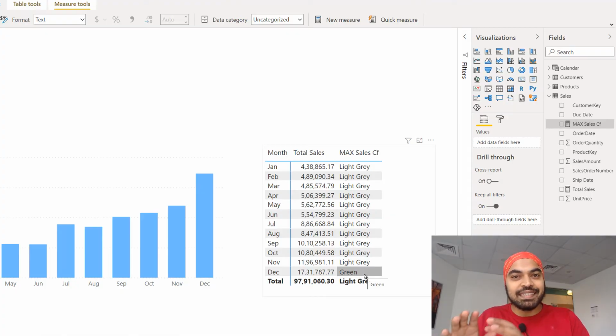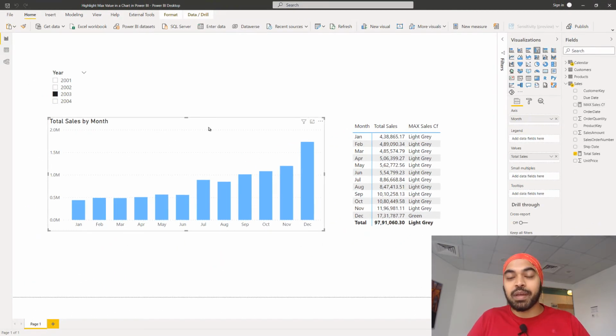But hey, this is a text. I don't really want to display the actual name of the color. What I want to do is apply the color on top of the chart or the matrix or whatever I'm trying to use here. So let's pick up the chart and apply conditional formatting on this particular chart to color all the bars either as light gray or as green.